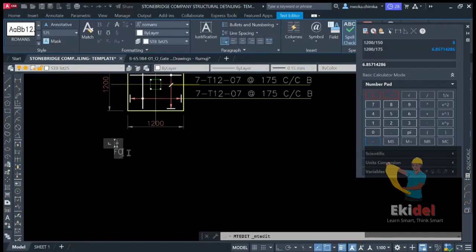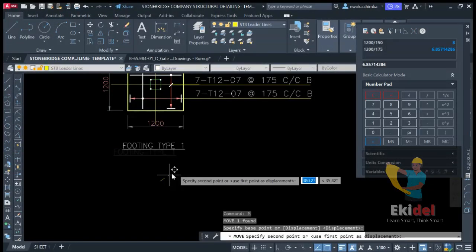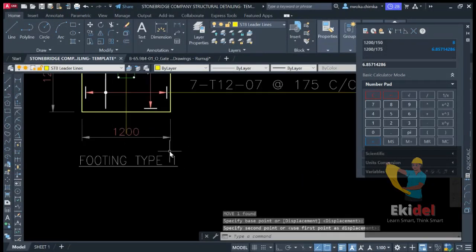So right now we go to name this footing type 1. Okay, we now have to just stretch this to make this okay, and then we just highlight this and click on the line by using Ctrl U, and then copy this and place this here.